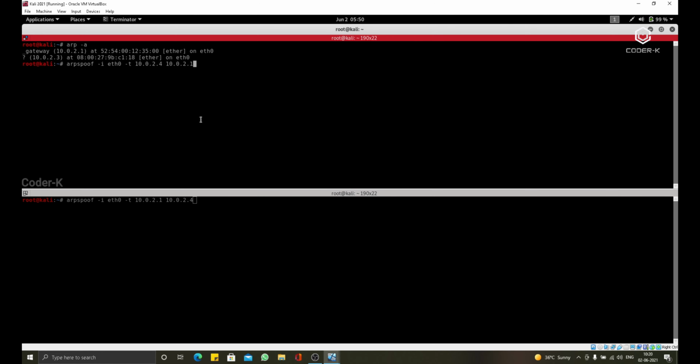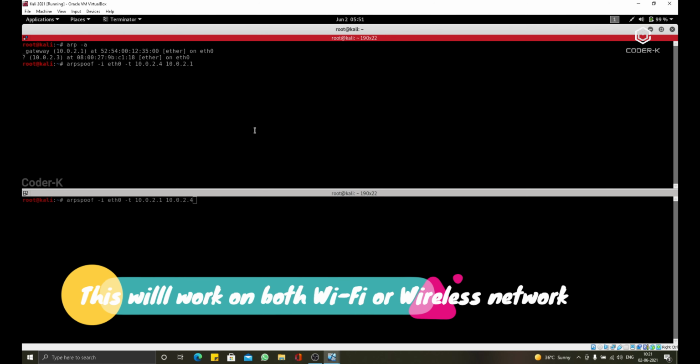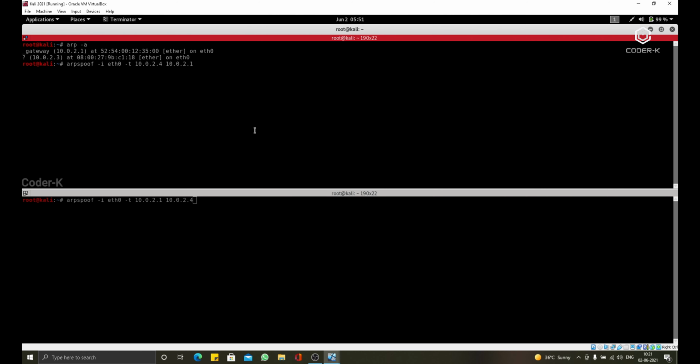Now, keep in mind, this attack will work against both Ethernet and Wi-Fi or wireless networks. I'm running it right now against the virtual network, which acts as a wired network. But the attack can be executed exactly the same against wireless networks. All you have to do is connect a wireless adapter to the Kali Linux machine, connect the adapter to the target network and use it.